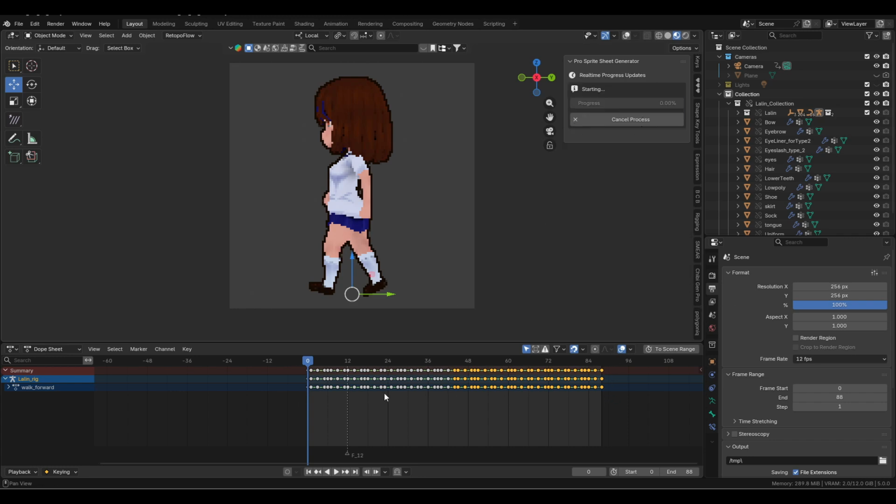And finally, we've added a cancel process button. So if you feel your settings were wrong or the process is just taking too long, you can stop it right away without crashing or having to quit Blender.